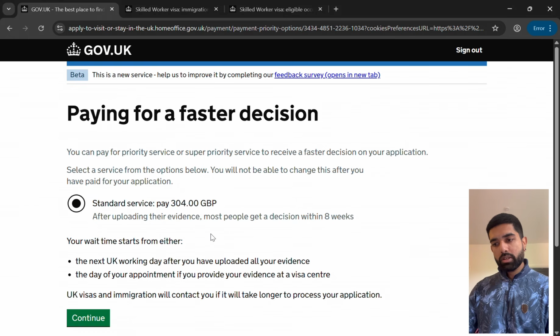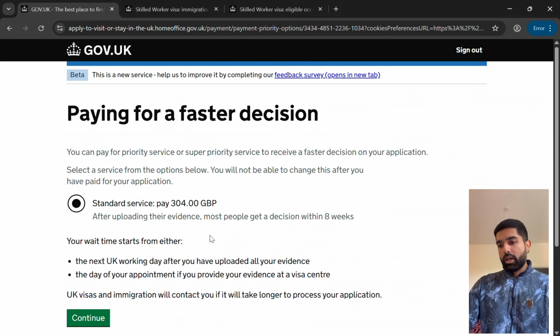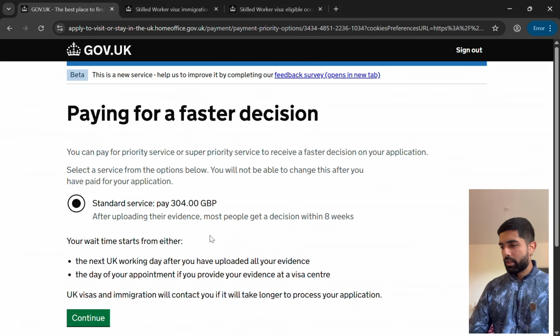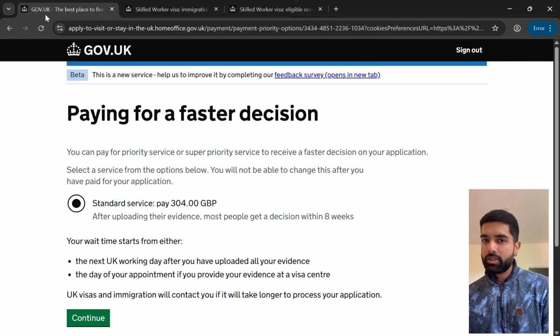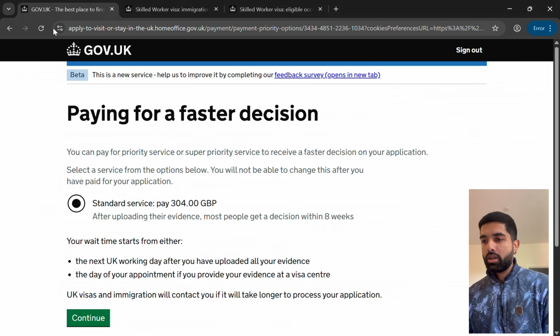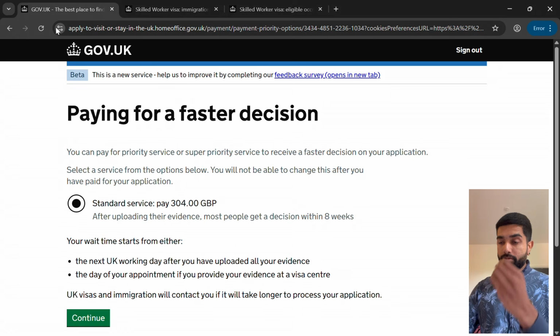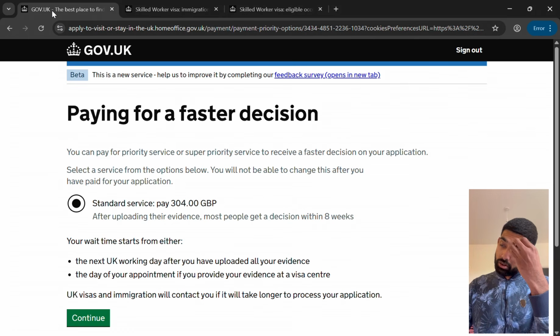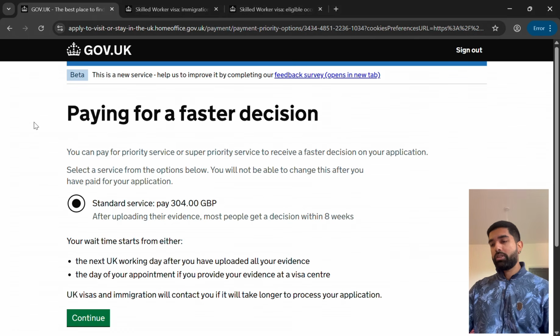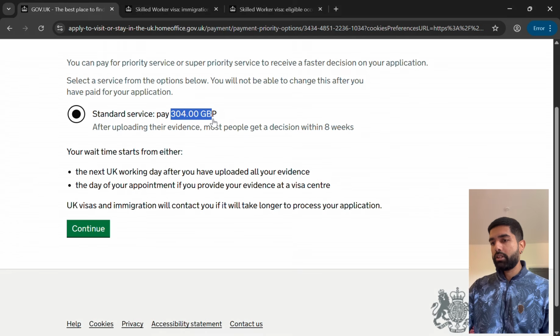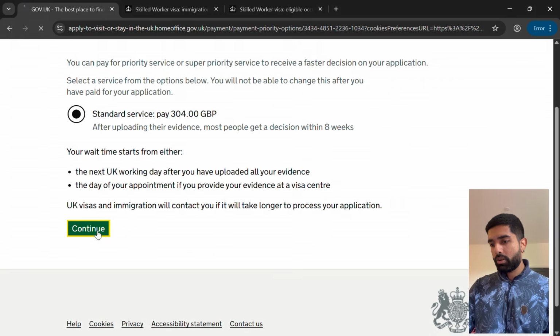That's for 3 years. If it's more than 3 years, I think, if I remember correctly, it's 590, depending on how many years you have. I think 5 is the maximum years you can apply for. So I think that is 590. And for 3 years it's gonna be £304.